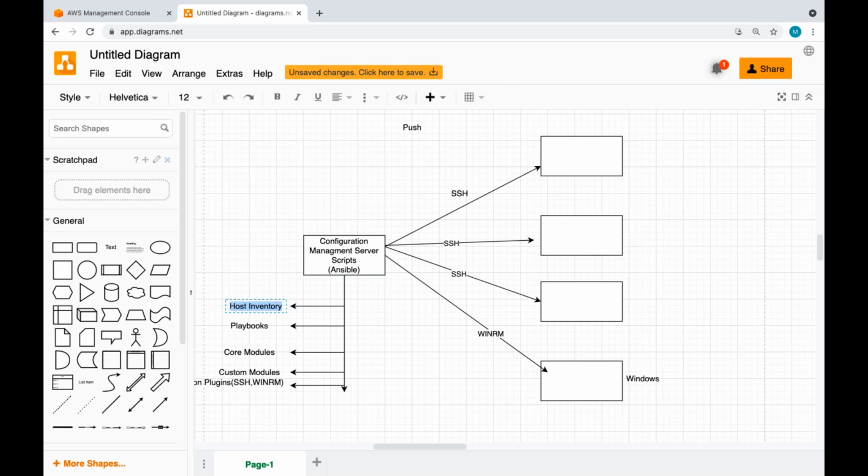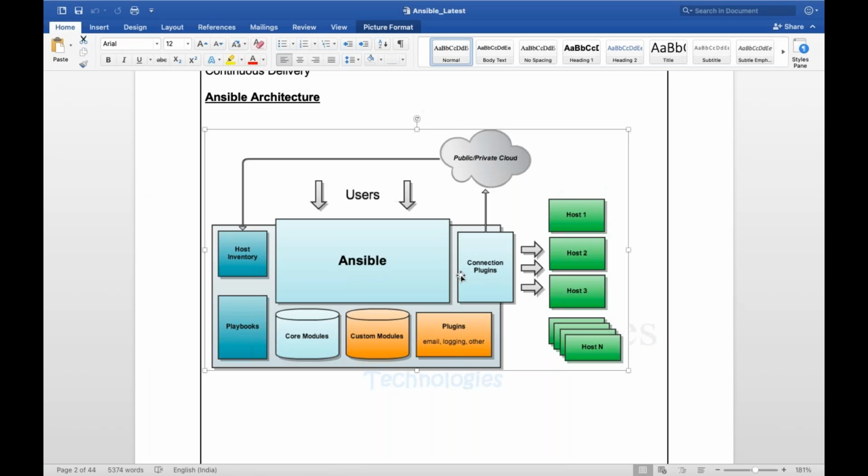Ansible will use the host inventory to connect to the machines. With the help of connection plugins, it will connect, and Ansible will execute the playbooks. And the playbook will use modules. In the playbook, we are going to use the modules. So this is the Ansible architecture.